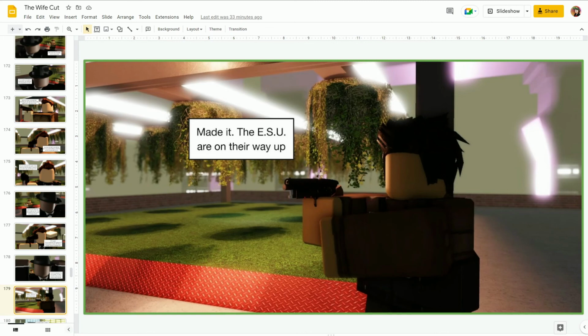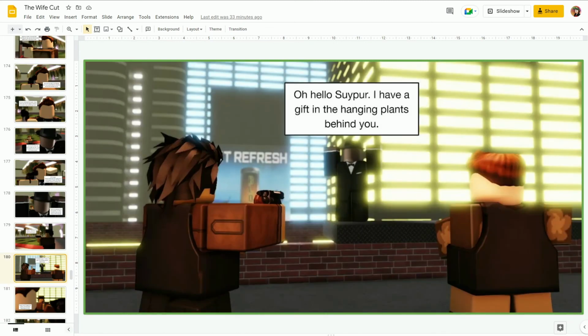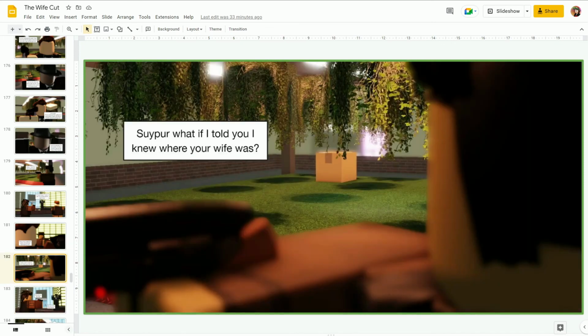The ESU are on their way up. Pretty much the same as it is. But then, alright, yeah, here is where it starts to go downhill fast. So Corb thinks that whatever box is in the hanging plants is a bomb, because that's what typically would be there. But in this case, it's slightly different.